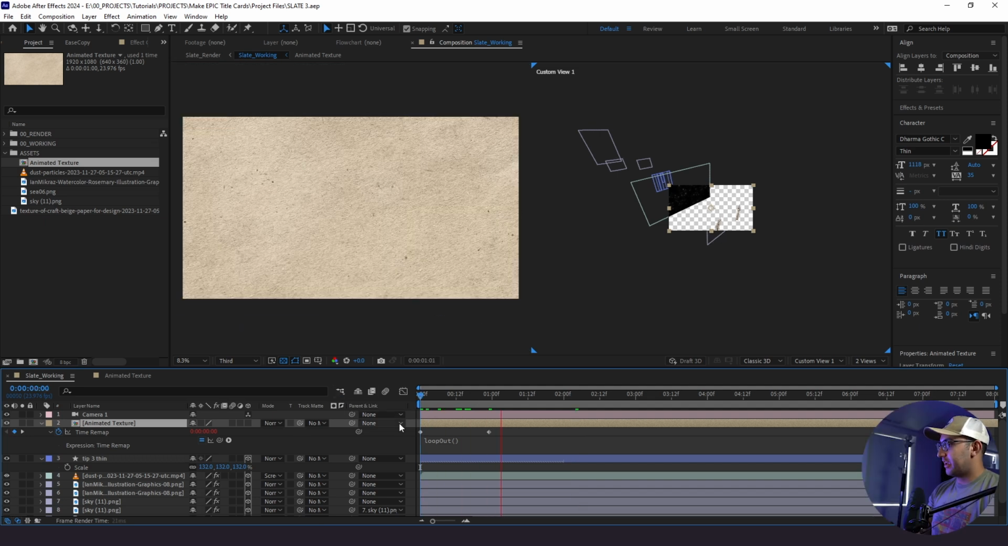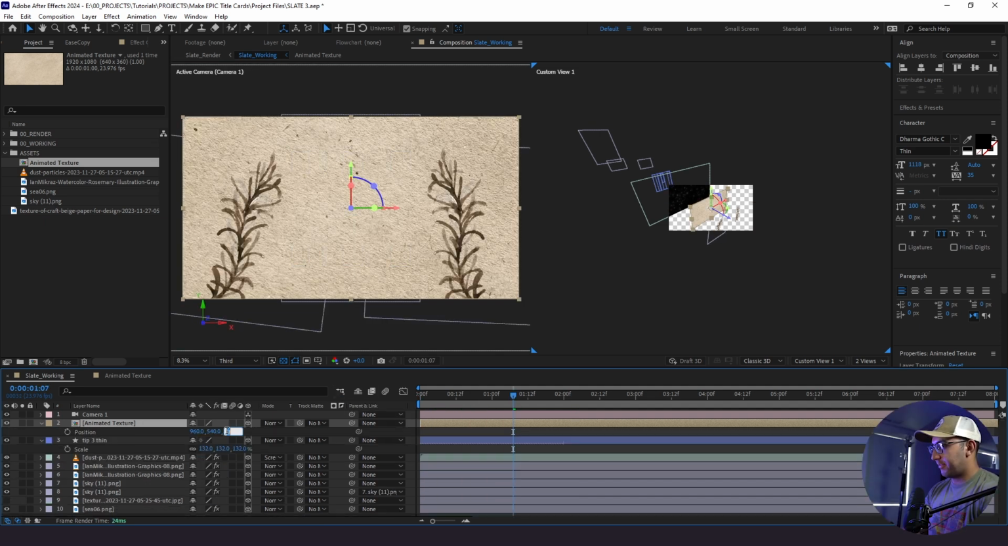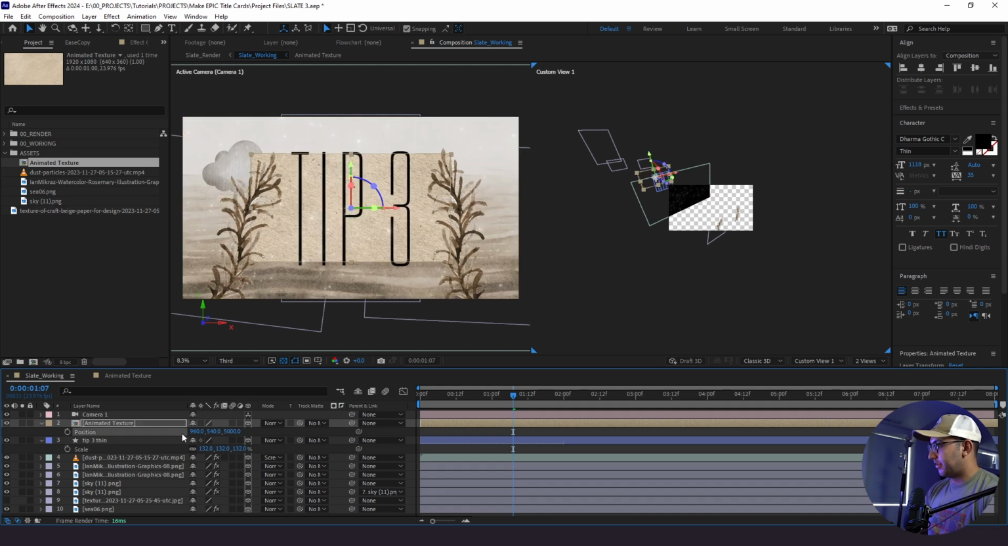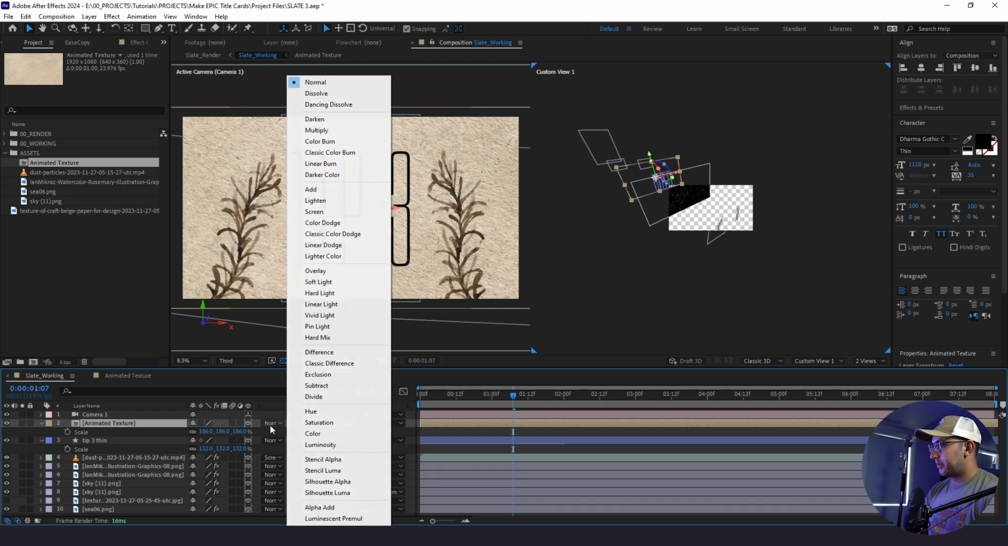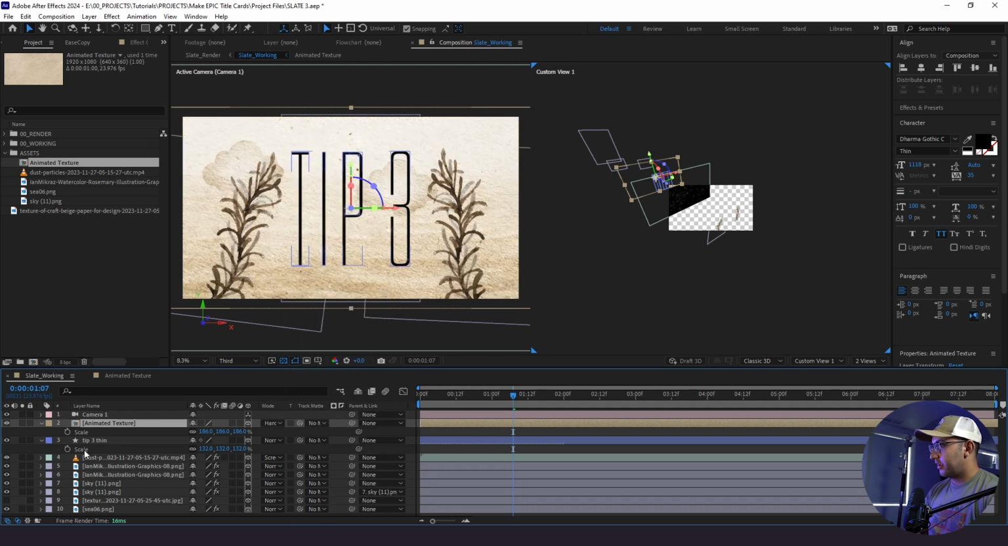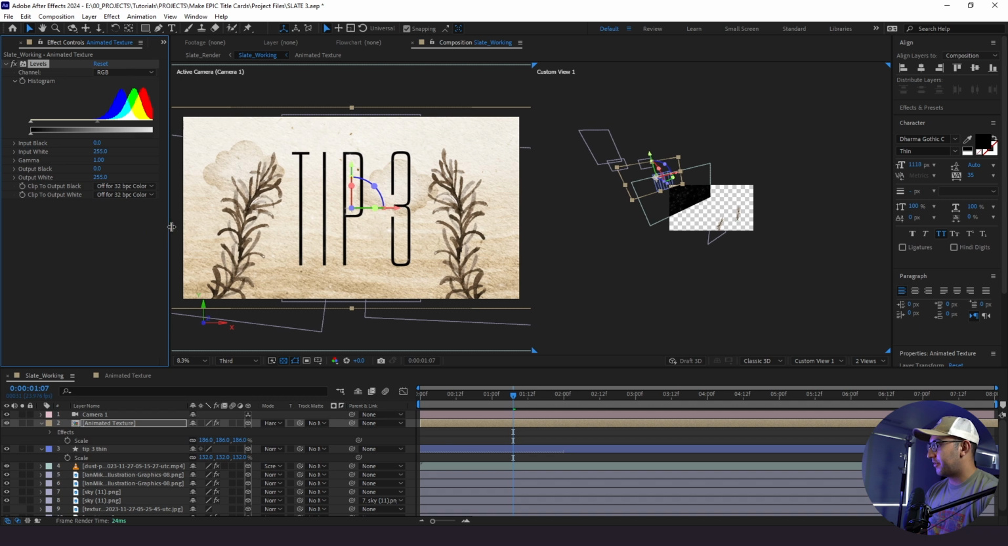So now we have our looped texture, and what I'm gonna do is make this 3D as well, and I will put this 5,000 into Z space, bring this up. We're going to change the blend mode to hard light, and depending on how much we wanna see or not see of this, we're gonna add a levels effect here and play around with the contrast.